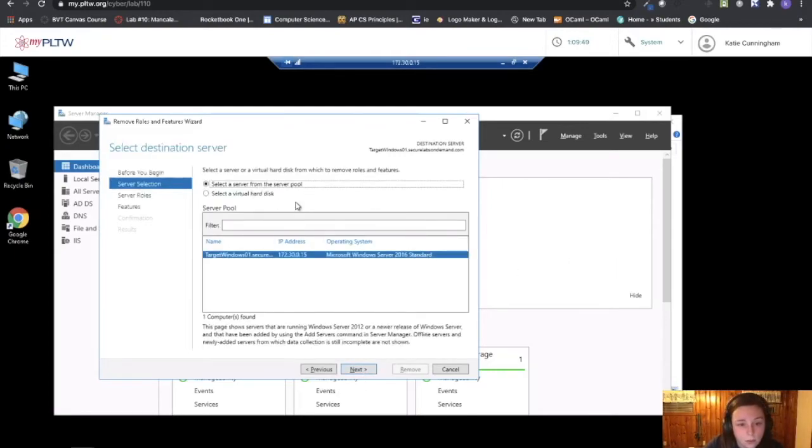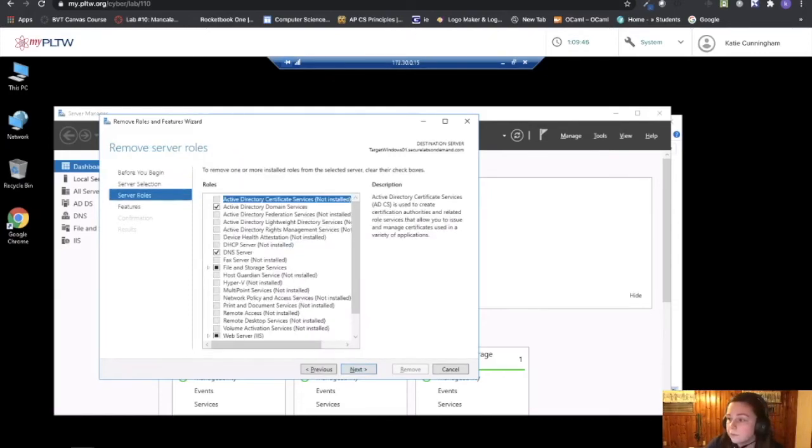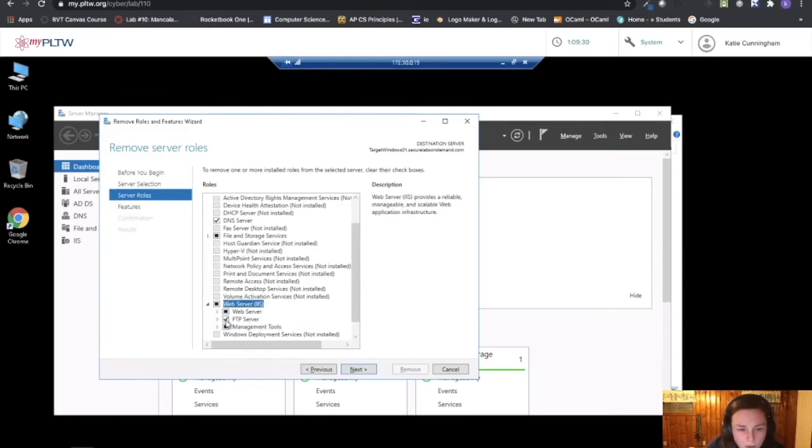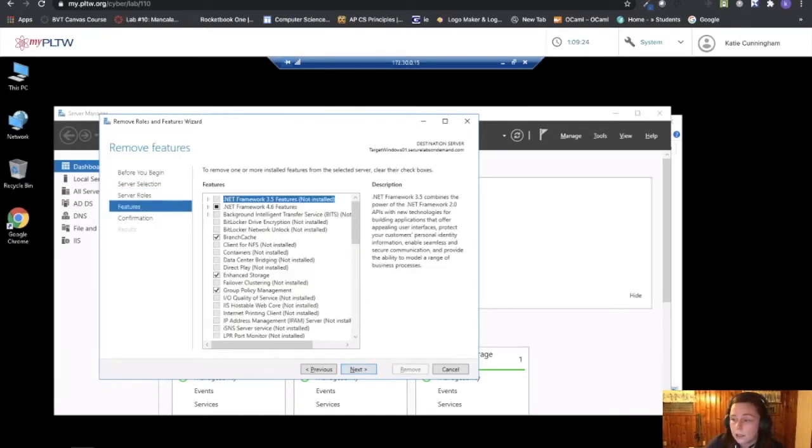Okay, select a server. From the server pool, we only have one. Scroll through, locate the web server. We're going to remove just the FTP version of the web server. So we're going to have to scroll down here, go to this web service, hit the down arrow, and just this FTP is what we're going to remove. So we're going to uncheck it. That way it does take it away. We can hit next.